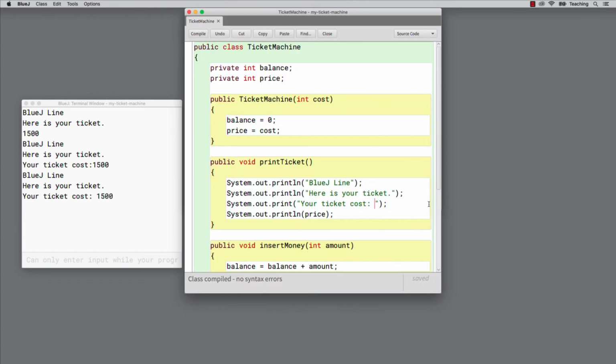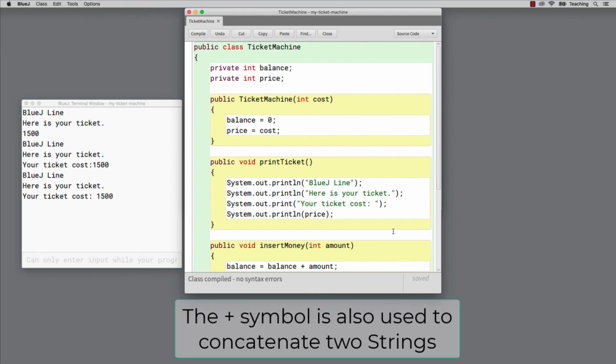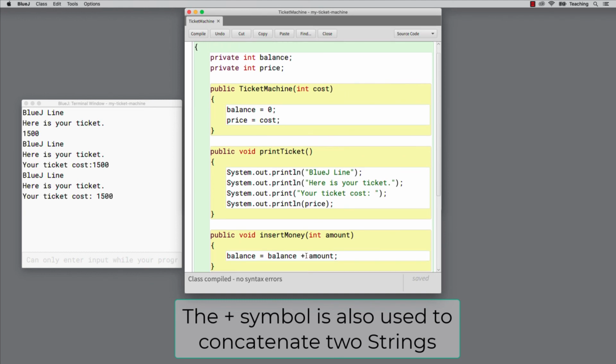There's another way that we can do this, and that is to use what's called string concatenation. We've seen that Java uses the plus operator, or the plus symbol, for arithmetic addition. So if we have two numbers surrounded by a plus symbol, then Java calculates the sum of those two numbers. Java reuses this plus symbol for an operation called string concatenation.